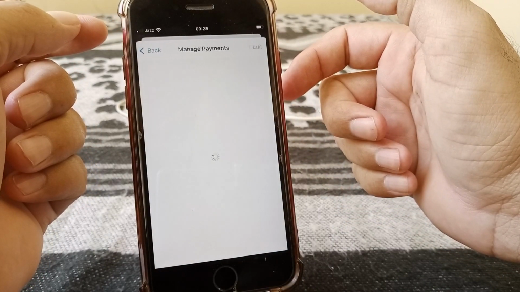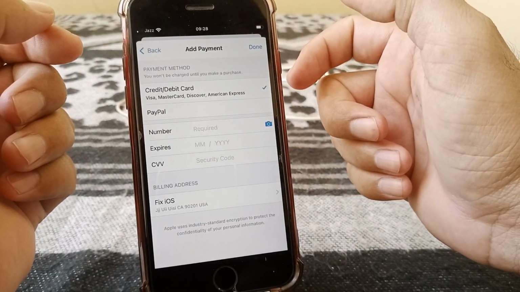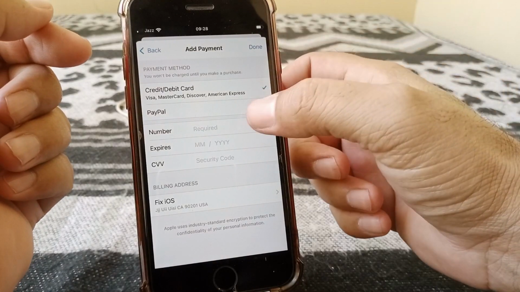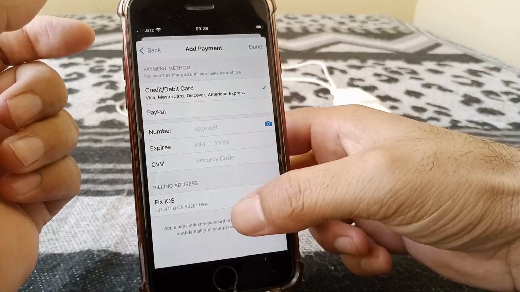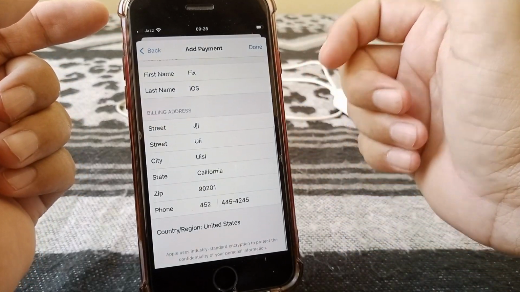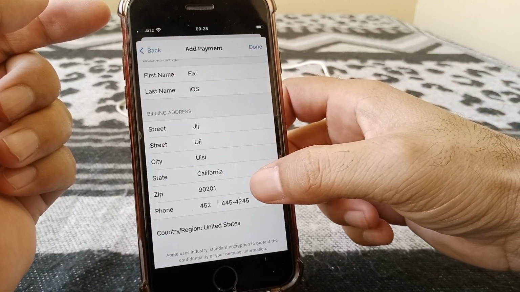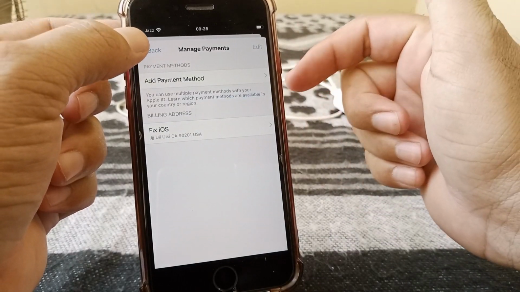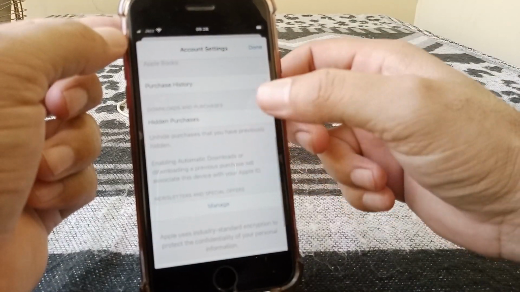Here, make sure that you have entered the correct information about your payment method, like the CVV number and expiry dates. In the billing address, make sure you have entered the correct information, especially the zip code and your state. After double-checking this, go back, and here is the Purchase History.